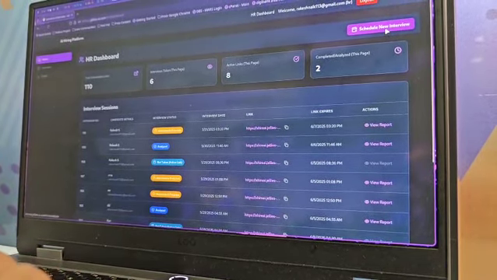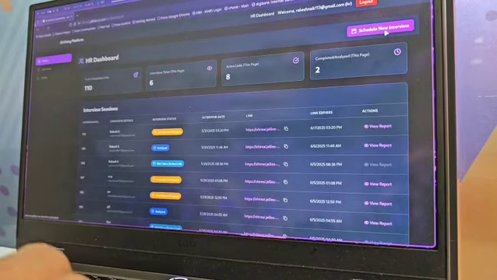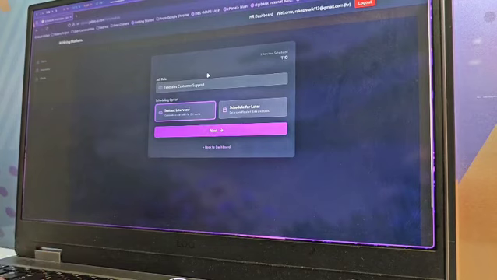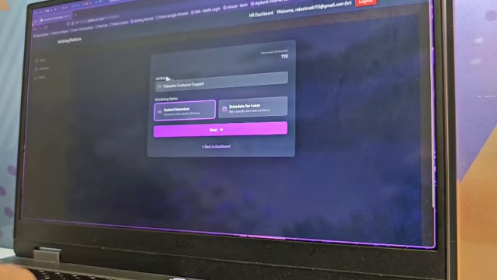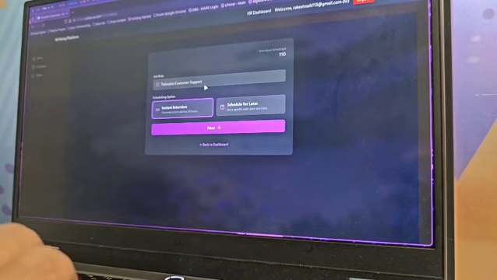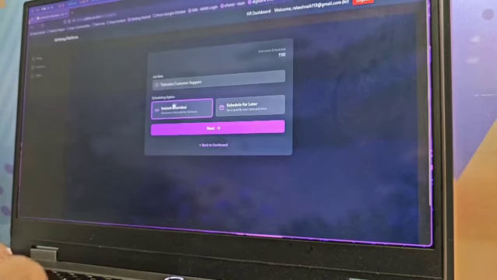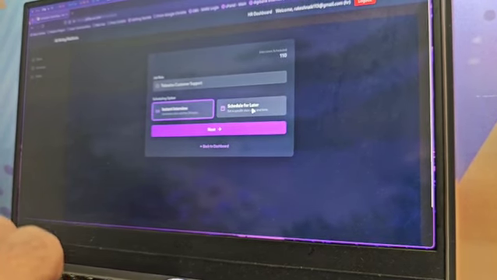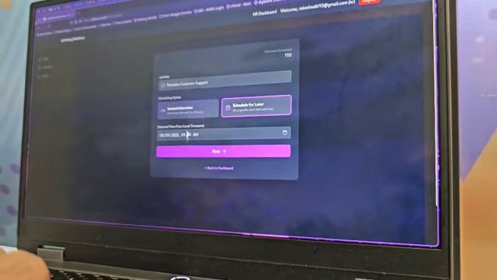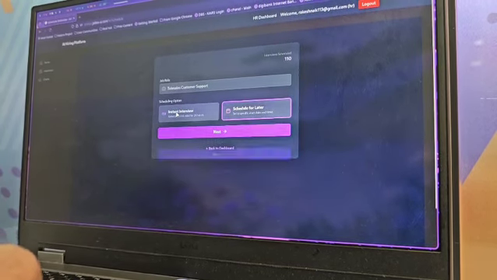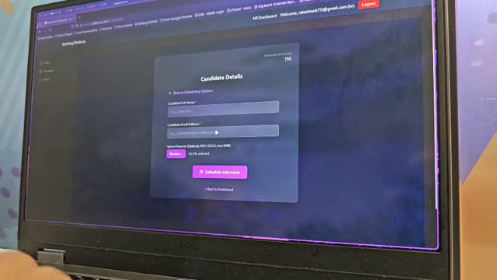So I'll schedule a new interview. The HR can schedule an interview by pressing this button. Once they press schedule interview, they can see the job role for which they have to conduct the interview. Currently I have set telesales, and they can schedule if they want the interview to be done instantly or they can schedule it for later. They can select the time at which they want to schedule. For now I'll just select instant interview and press next.